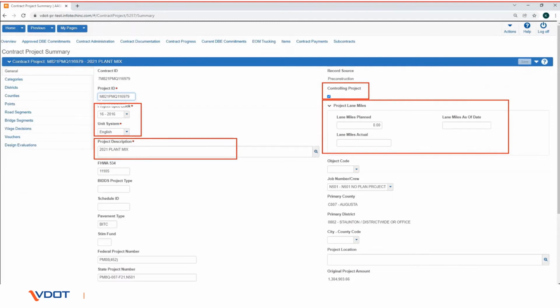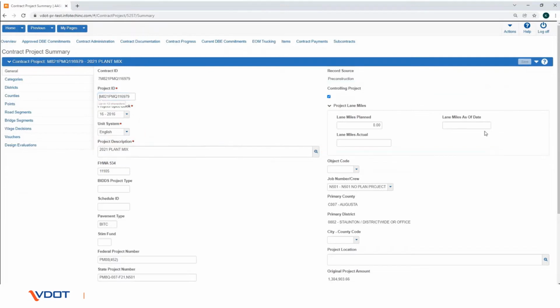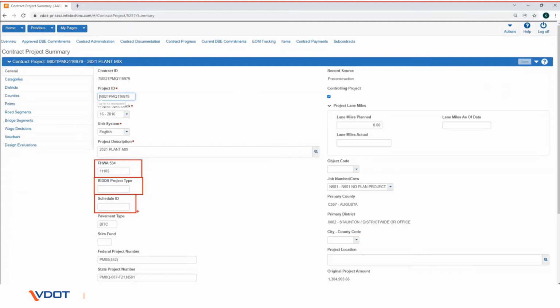Verify the FHWA 534 field. If incorrect, enter the data if it is a federally funded contract. In the bids project type field, enter the type. Verify the schedule ID field. If missing, enter the ID if the contract is a maintenance schedule contract. Verify the pavement type field. If field is missing or incorrect, enter the type if it is a contract containing pavement. In the STIM fund field, enter the code, if appropriate.